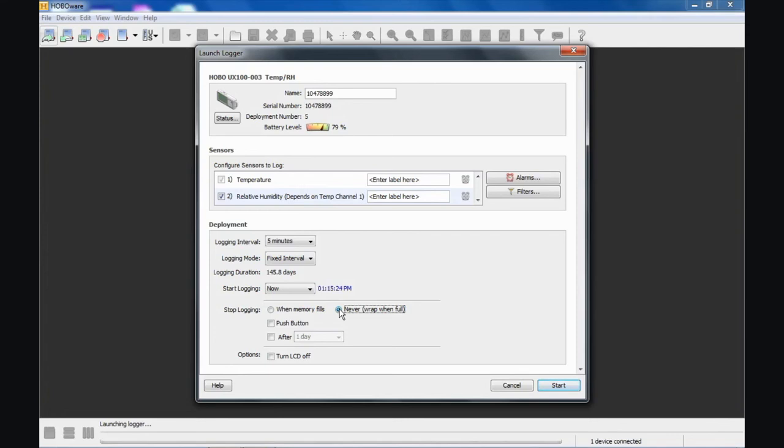Really depends on the customer what kind of data they would like to get as to how they configure stop logging. One application for wrapping is we have customers who only care about the last 30 days or so of data. Because this has a 145-day fill time or duration, they just leave it on wrapping and then they just look at it every 30 days or so.